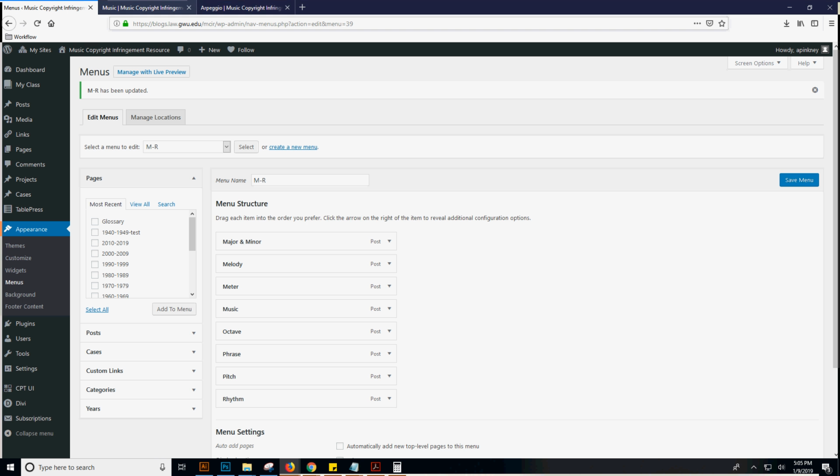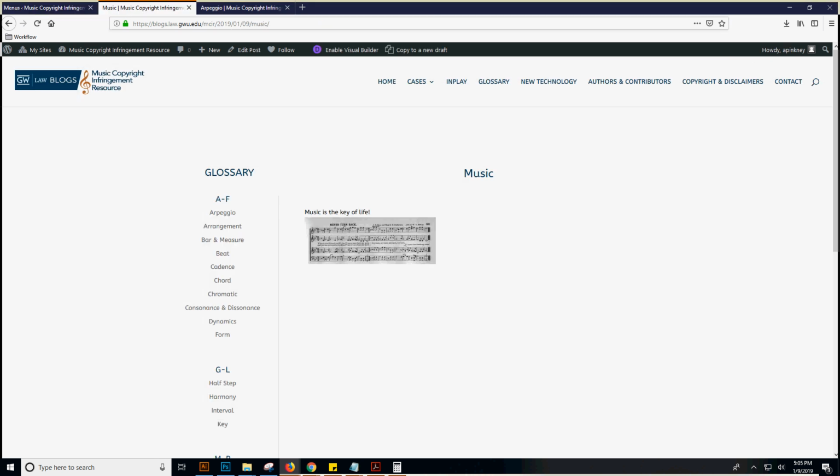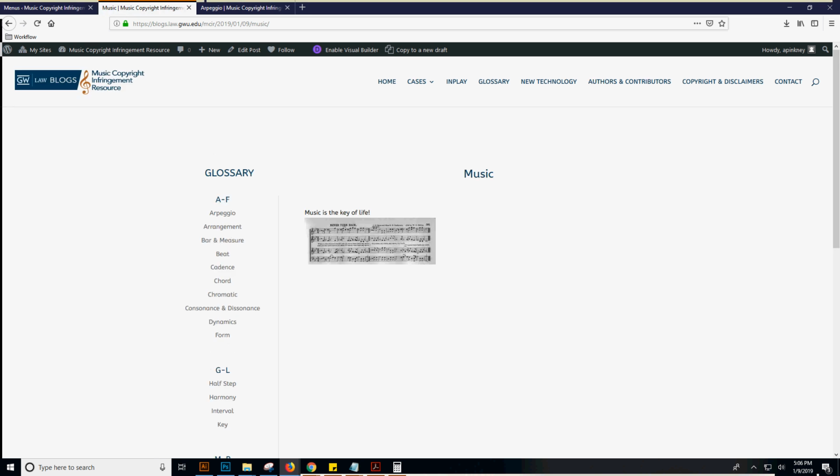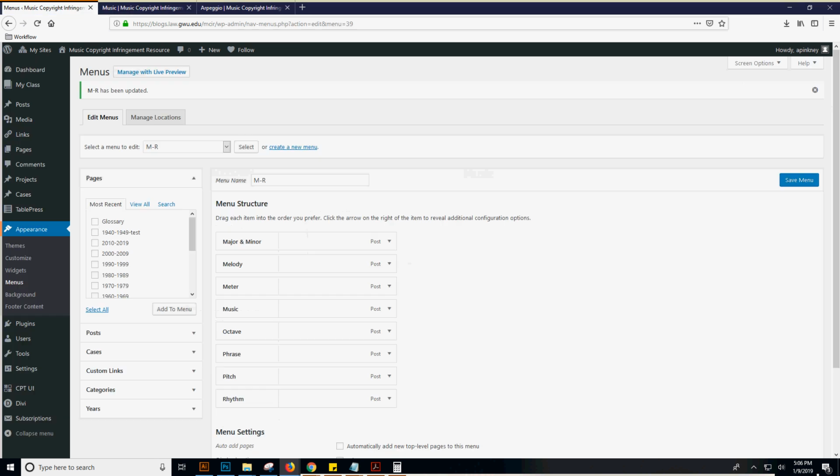And so when you go back to your terminology page and you refresh, there you have music there. And you can click it and it will go to the correct page. And that is how you add glossary terms. Three steps.